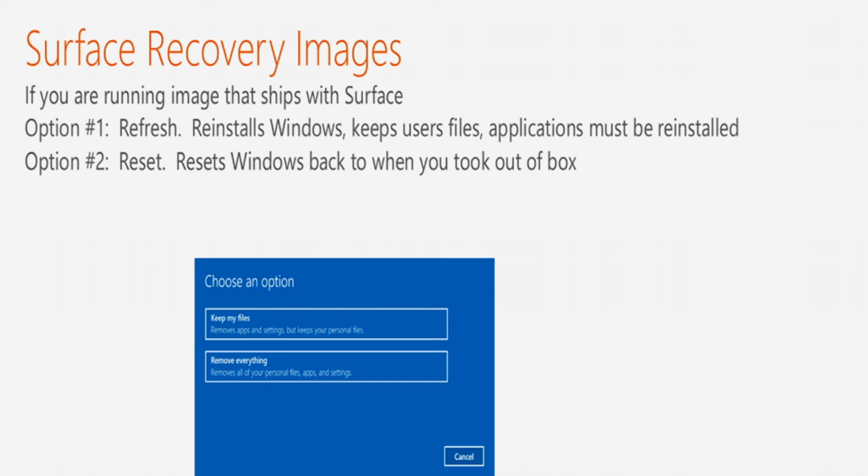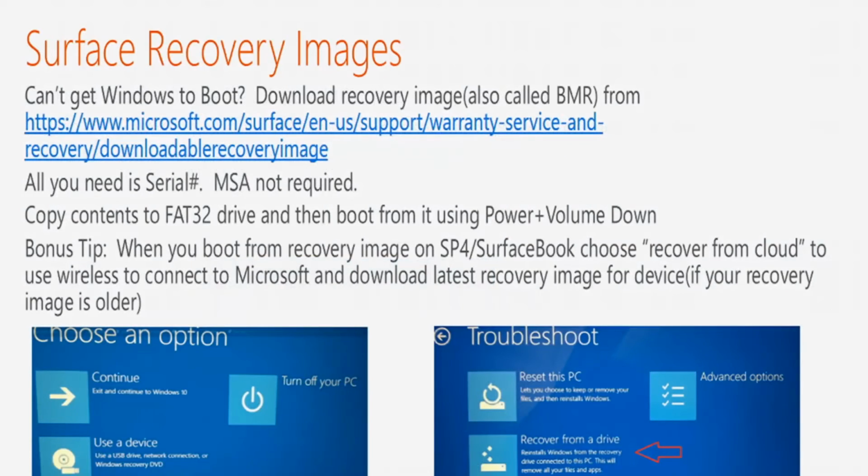You can also download recovery images from our website, and we've got that web page up here in the background. We'll bring it up in a moment. And you can actually put those on a USB key and run them that way. And then finally, on Surface Pro 4 and Surface Book, we have a cloud recovery option as well. What that does is load up the Wi-Fi drivers and allow you to connect to the cloud, download the latest image from our servers, and that way you can skip the USB key.